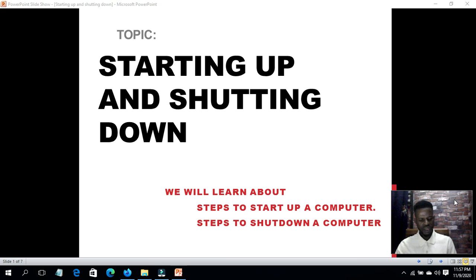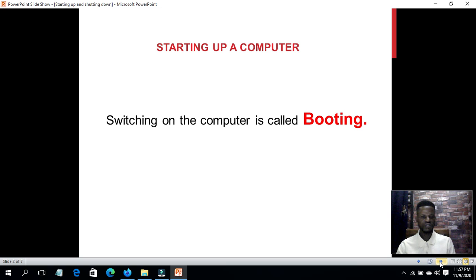Now, in computing, we don't normally prefer that word. The technical word for putting on the computer is simply booting. The technical word for putting on the computer is simply what? Booting. Now, what is booting? When we start up our computer, we've taken an action which is called booting. So booting can simply be said to be switching on the computer. Switching on the computer is called what? Booting. So anytime I switch on the computer, I have booted my computer.